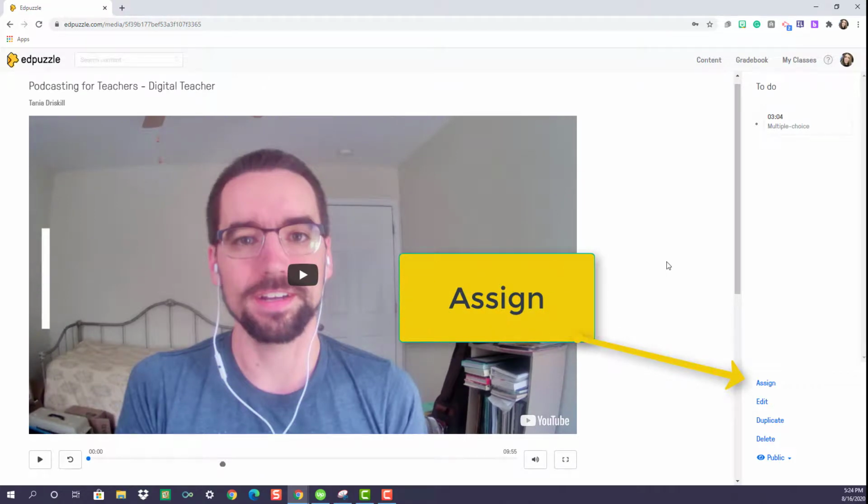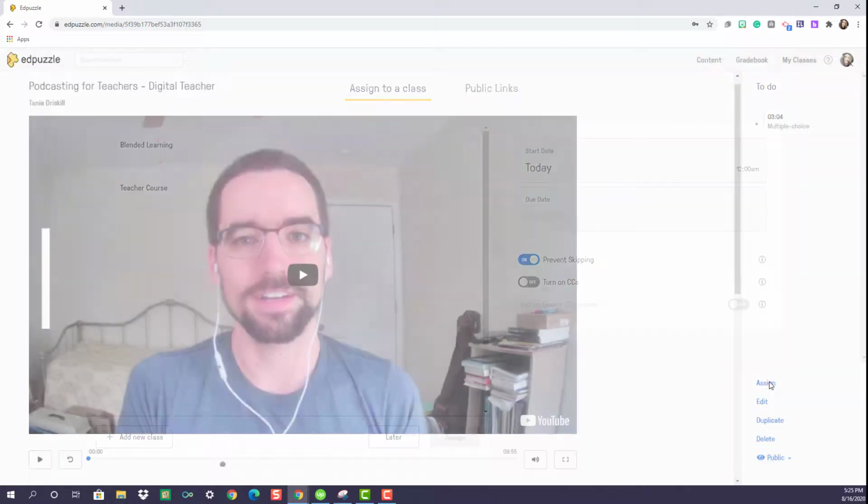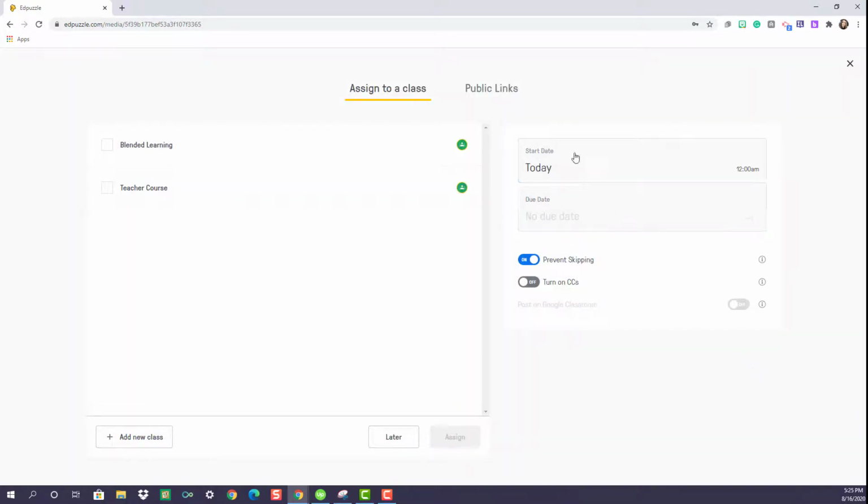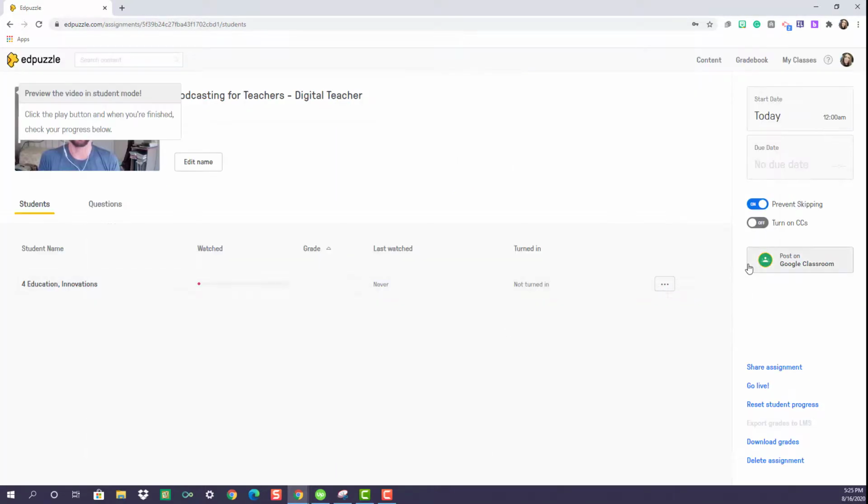Now you're ready to assign it to a class. Click Assign. Choose the class you want to assign it to. You can add a due date if you want, and click Assign. Then click Post on Google Classroom.